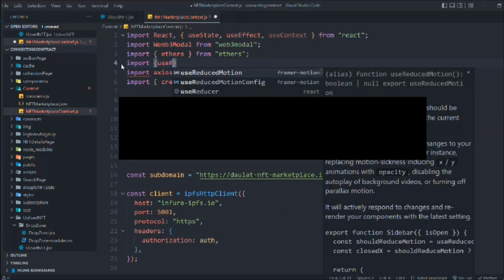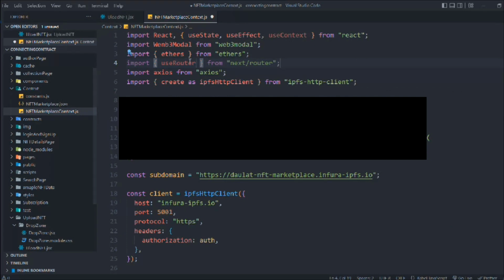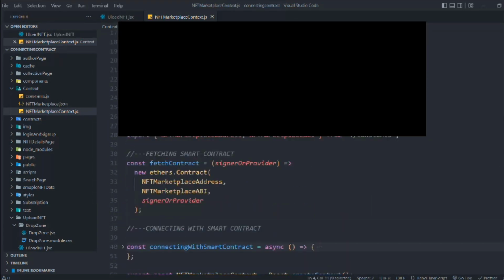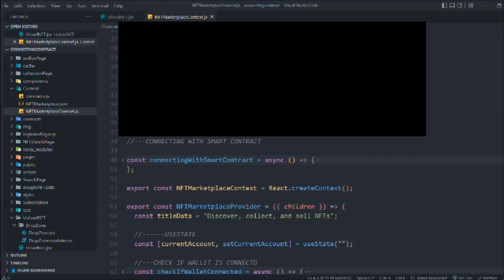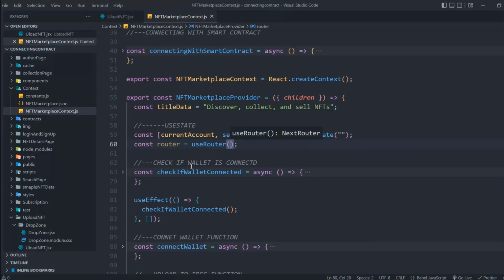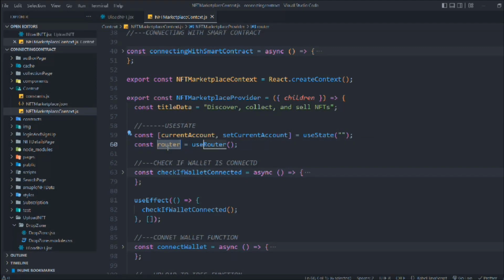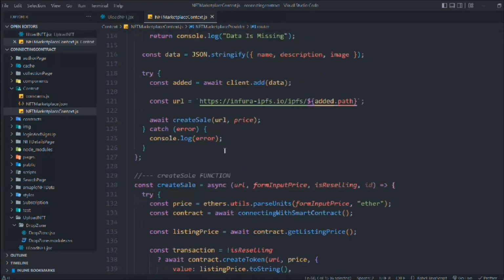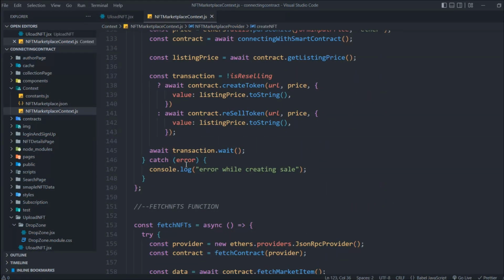Now here we're going to import the useRouter. Okay, we have this useRouter, and here we're going to take another variable. We'll say const router, and this router is coming from useRouter. Simply copy that and come down here. Once we successfully create the NFT, we want to redirect to the search page. You have the option to transfer the user wherever you like, but we want to transfer the user after they create the NFT to the search page.